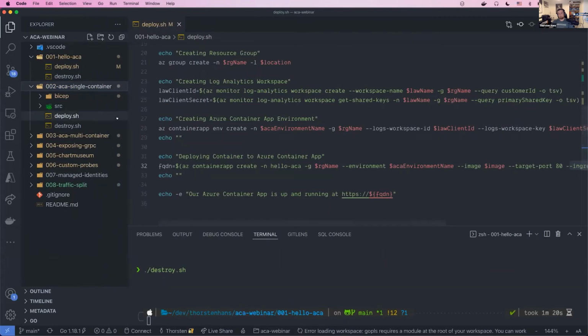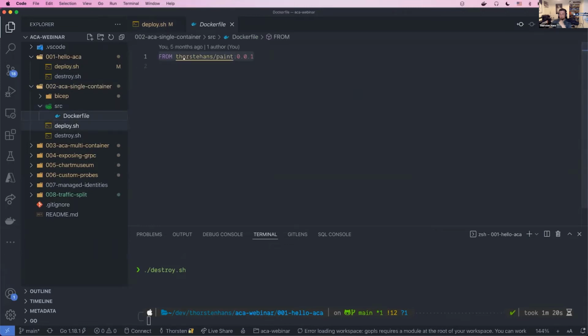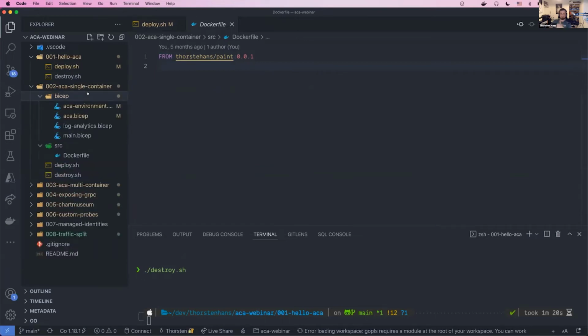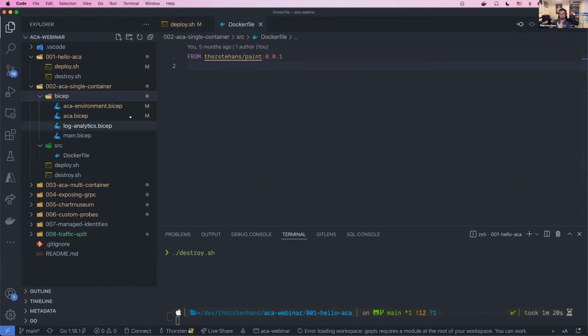So the second sample is pretty much the same from the application perspective. It's an Azure Container App environment. It's a Log Analytics workspace. It's bringing up a simple container. And the Docker file is, again, from Docker Hub. It's Paint, but we're using Bicep. So let's look at the Log Analytics workspace.